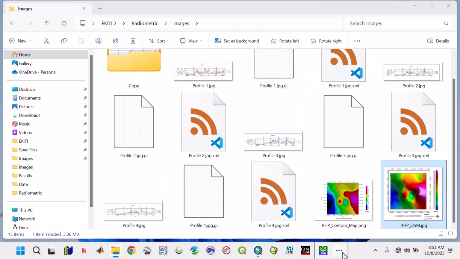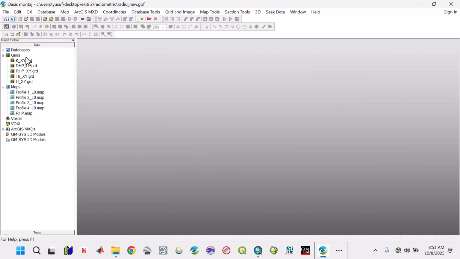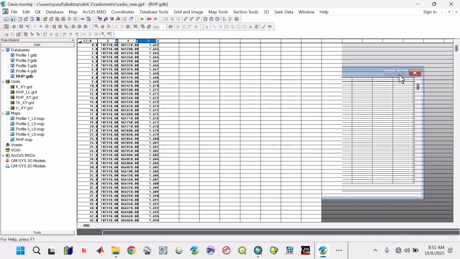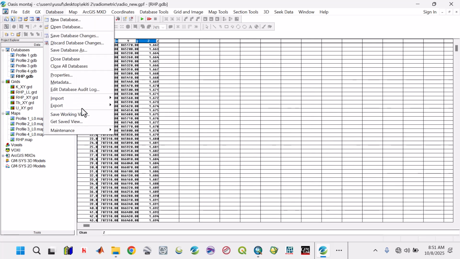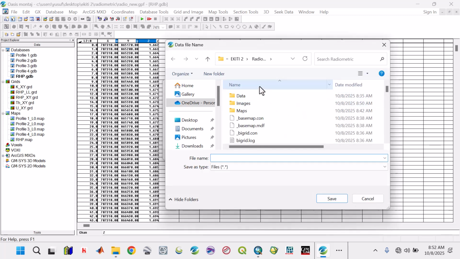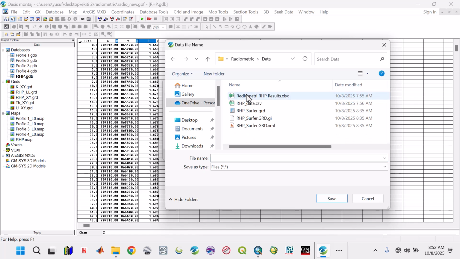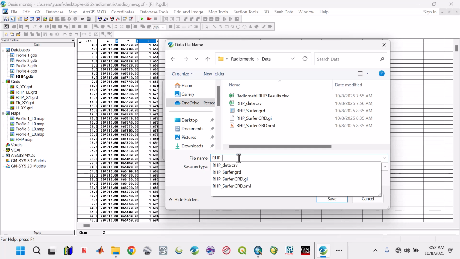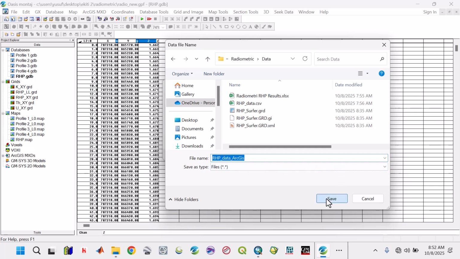Then now we go back to this OS montage database, we need to export it. Then database, export CSV, go to radiometric data under data. Now we see we have RHP data. For ArcGIS. So now that we're going to use that for ArcGIS, then save.